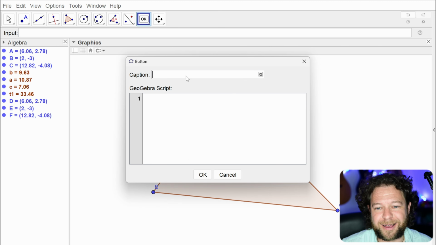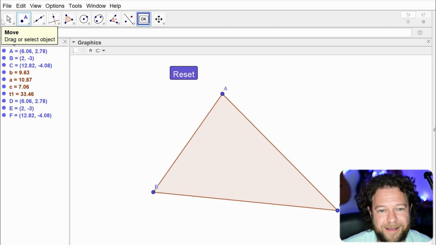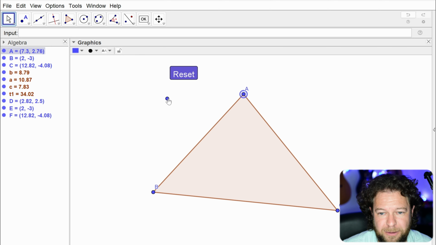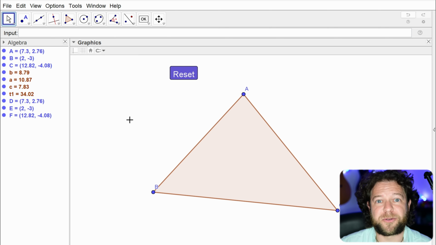And they do. I clicked it with the button tool, so it's trying to make me a new button as well. I don't want to do that. Go back to the arrow and it does reset it. I can't see anything happening. If I drag this point, you can see I wasn't dragging A. I can drag A, but I'm dragging point D now, and if I reset it, it puts it back over there. So far so good.